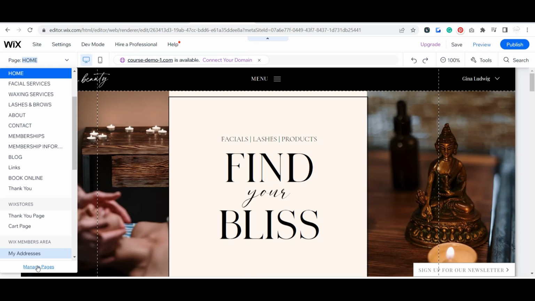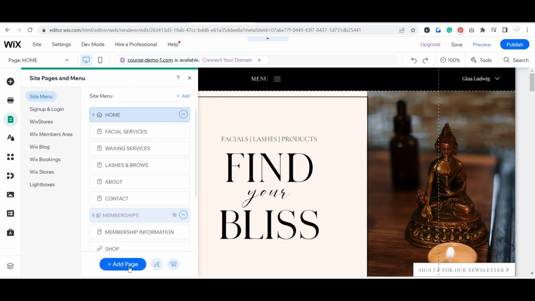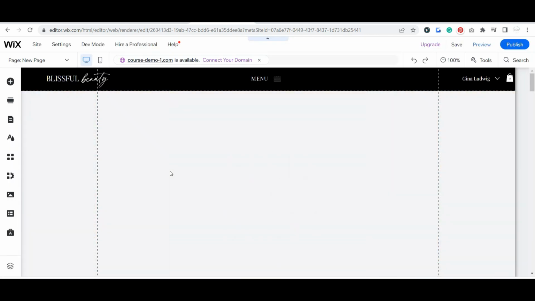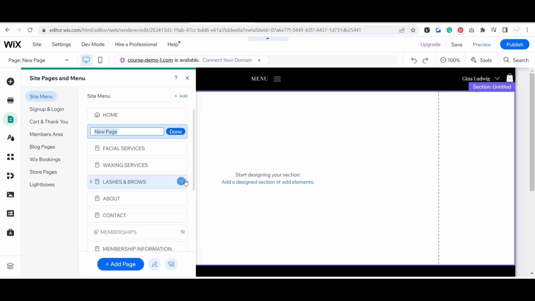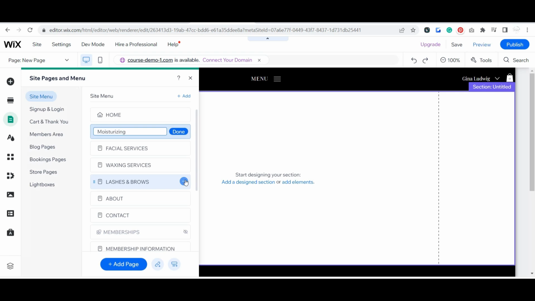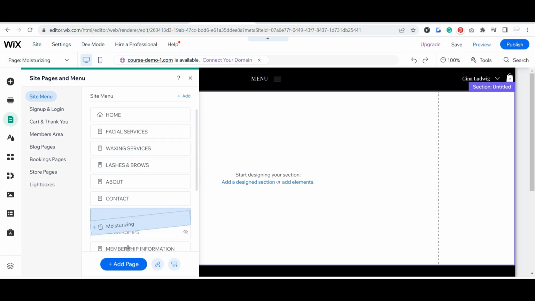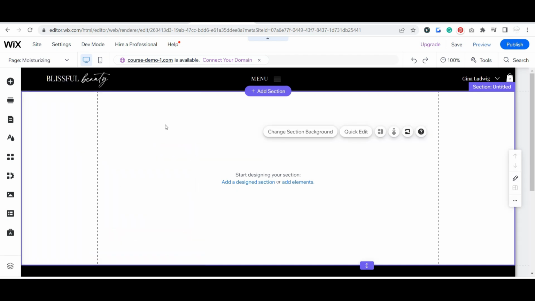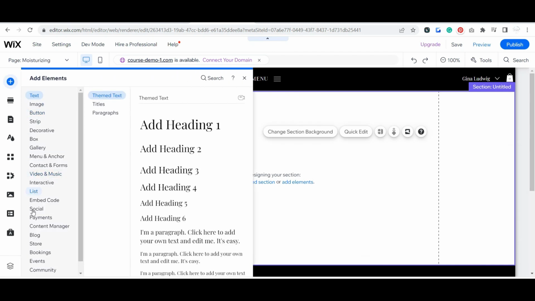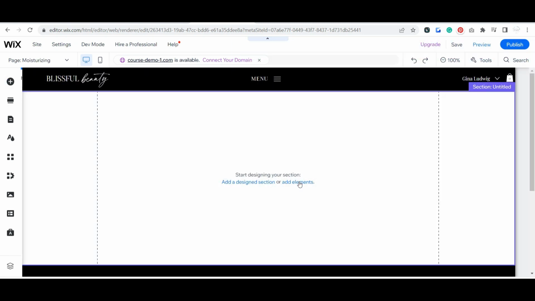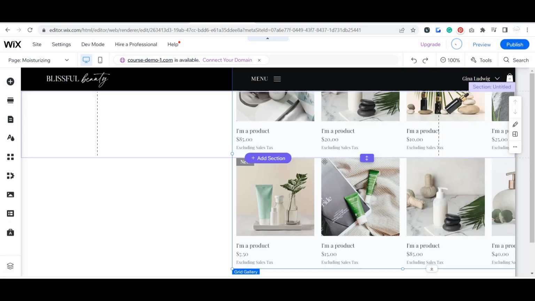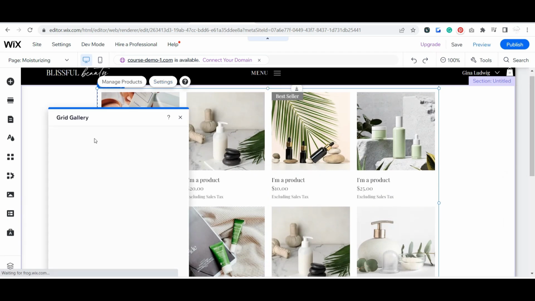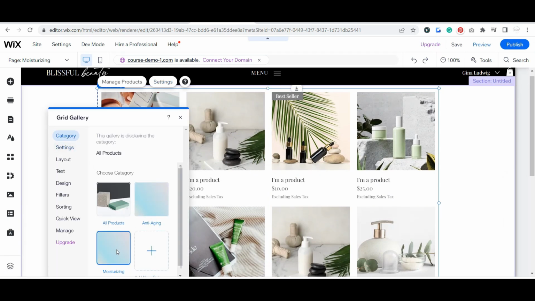Okay, so let's go to manage pages and let's go ahead and add a page. We're just going to make this a blank page and we're going to call this moisturizing. And we're going to take this down to under our shop page. Now we're going to come in here to our elements, go to store and add a store here. You can see right now it's bringing up all of our products. So what we want to do is go into settings and click on moisturizing.